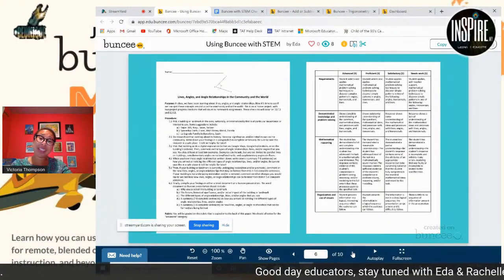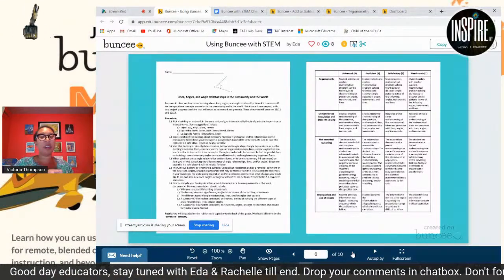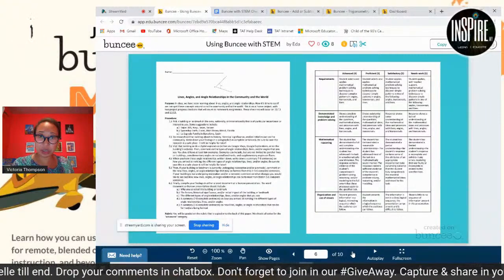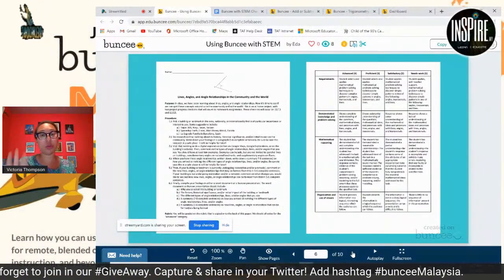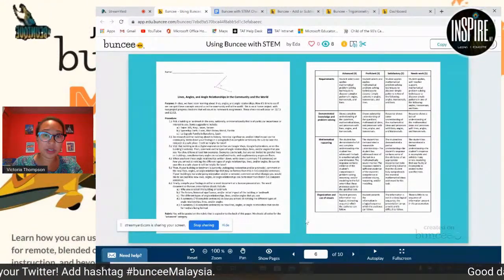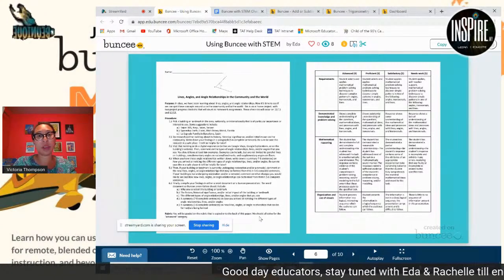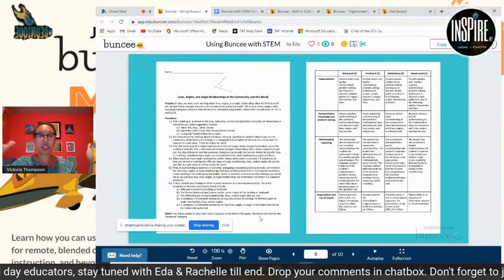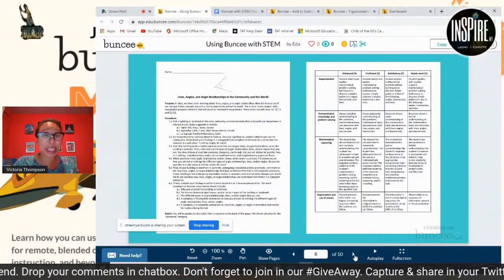So you're actually going to have access to this project to modify, adjust, or if you just straight up want to use it. On the left, you can see the rules, and on the right, you can see the rubric that I used. I encouraged my students to do it in either a Word document or a Buncee presentation for the final share. No surprise, most of my students chose Buncee.